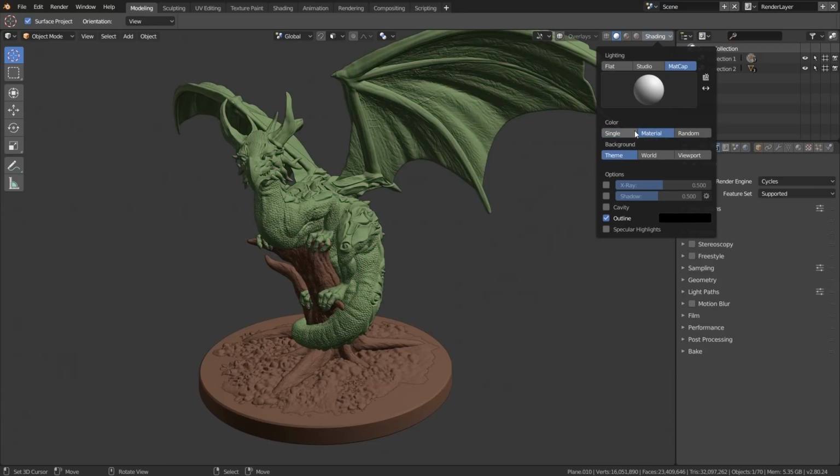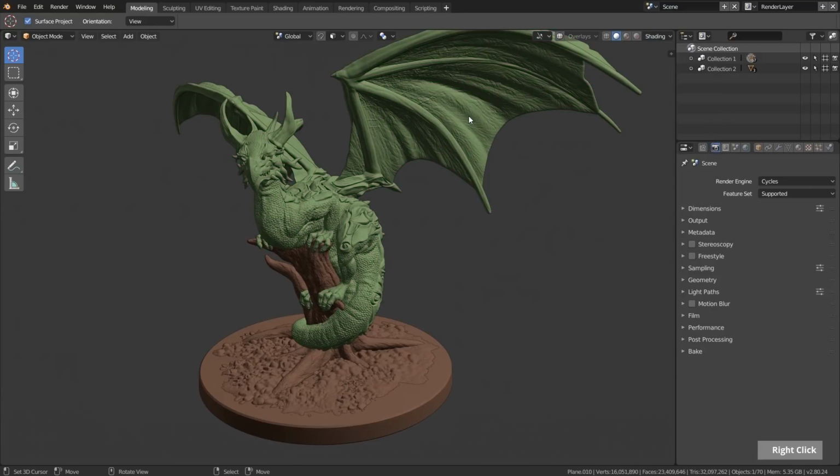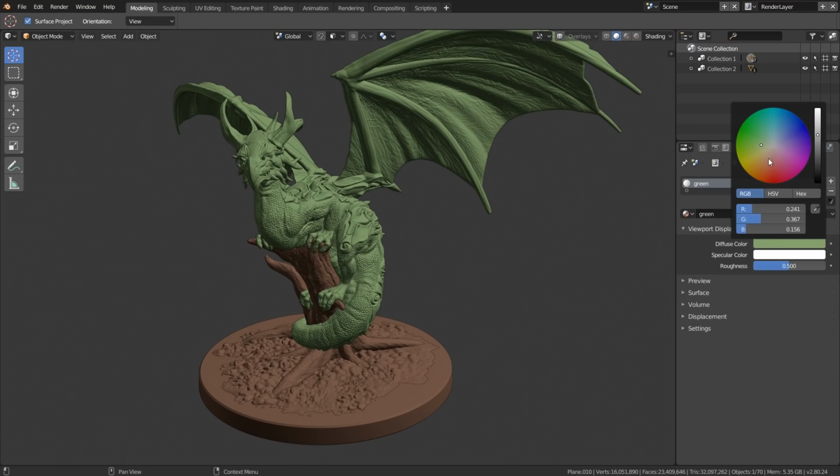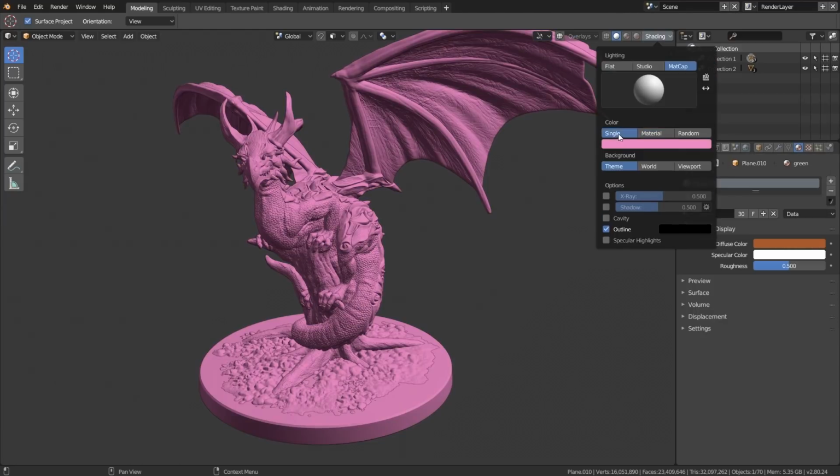We can go to material. Then if I select an object here, go to material, we have this viewport display. And then if I switch the color from this material over here, you can see this will also mix with the matte cap. In this way, we can basically add different colors to different objects, which can be useful because in the single mode, everything has the same color.